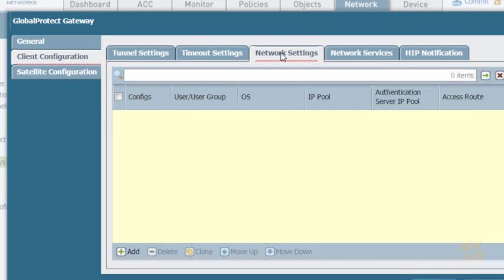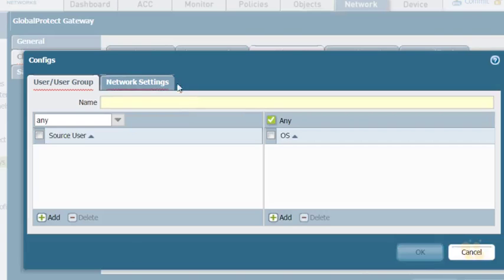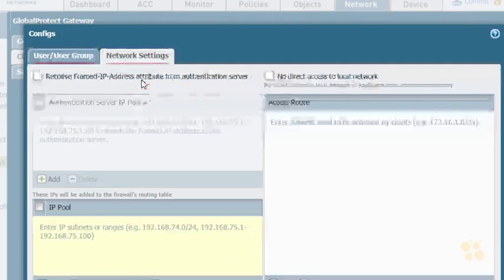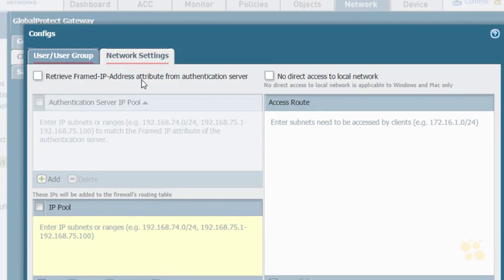So if we click on network settings, we get to specify on this gateway, when a client does connect, what are we going to do? For example, are we going to give them an IP address? And here we're going to go ahead and click on Add, and let's go to Network Settings. And what we want to do here is we want to specify the pool of addresses or the range of addresses that we want to give these virtual private network clients that are coming in.